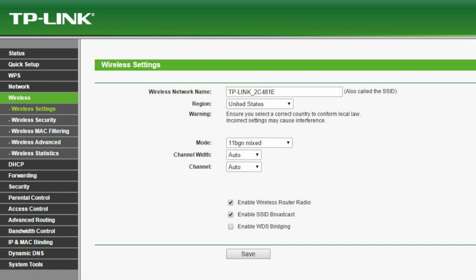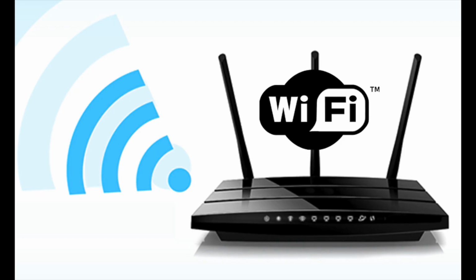Okay, so this trick works very well, especially when you go to your friend's house and you borrow your friend's mobile phone and use this trick so that you can get the Wi-Fi for free without asking your friends what the Wi-Fi password is.